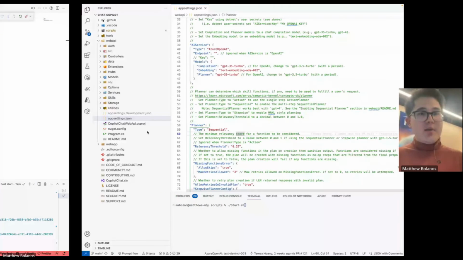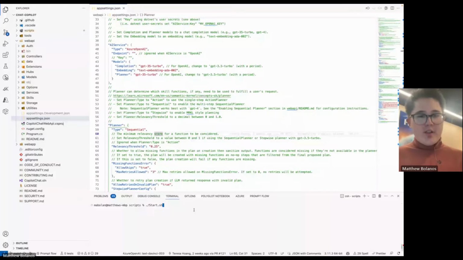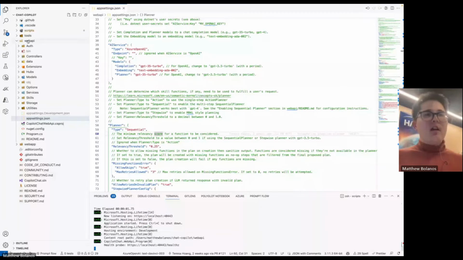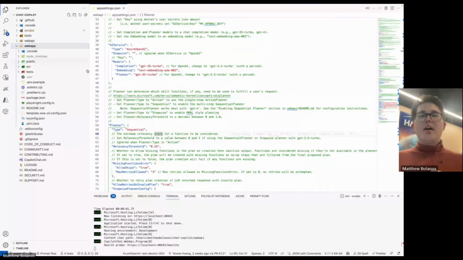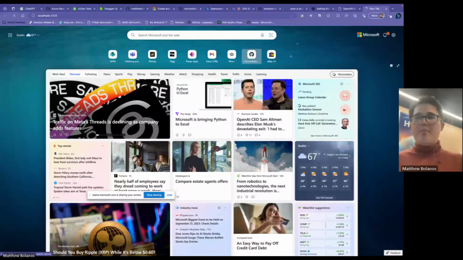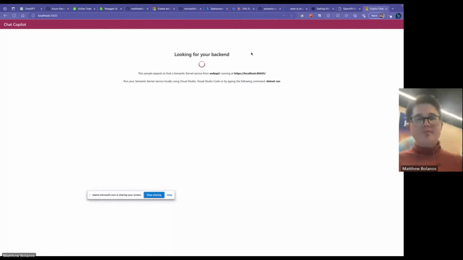So here I am inside of the Chat Copilot repo, and I'm already inside of the scripts folder, so I'm going to go ahead and start it up. This is going to start both the back end, where we have this web API folder, and the front end, where we have this web app folder. It's all React. And in a bit, we will see our chat application where we can start testing our plugin.